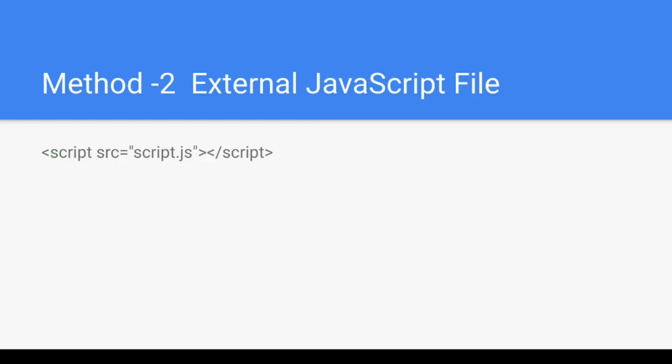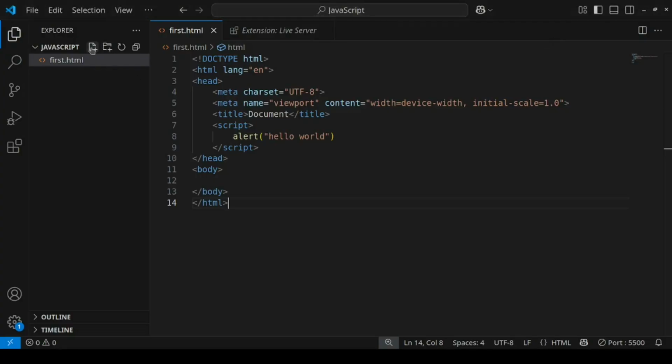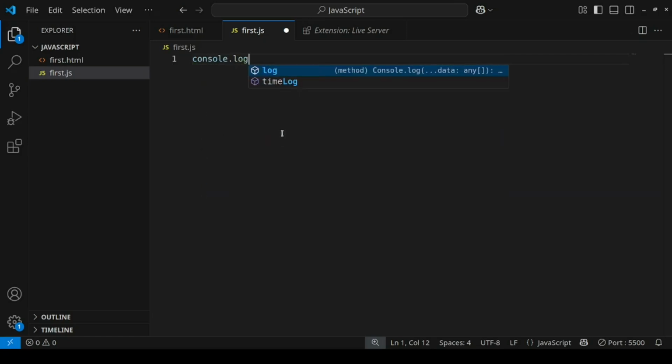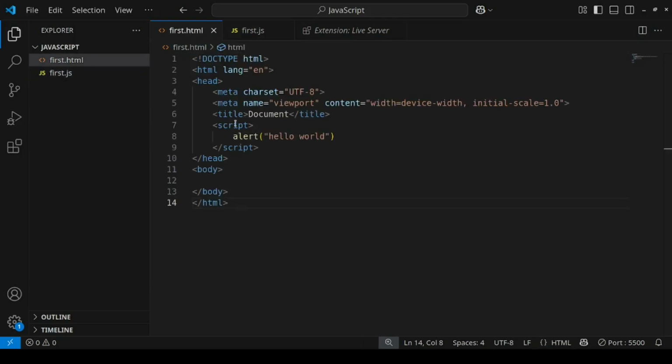So this is the second method we are going to see, the external JS file. How are we going to create a JavaScript file? Just from here, in the folder, click on the plus icon, and I am going to create one file, first.js. I'm going to write here console.log hello world. If you're not familiar with this, please don't feel any pressure, because we are going to cover these things in the upcoming videos of the JavaScript tutorials.